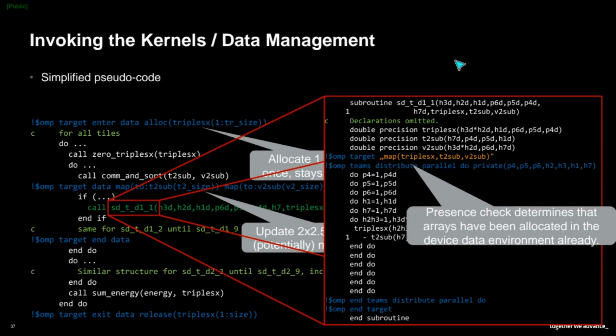After they've solved their data movement problem, now they need to do a presence check to determine that the arrays have been allocated in the device data environment already. What that does is they just call this function here, which is a subroutine, and it makes sure that this data is mapped to the device. It's just a presence check.